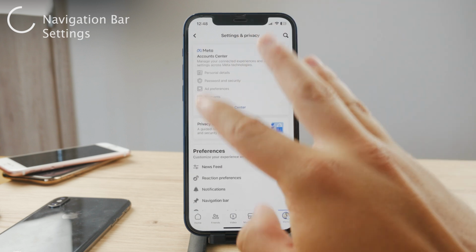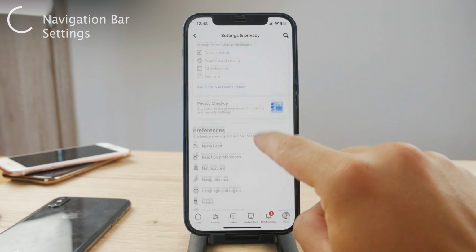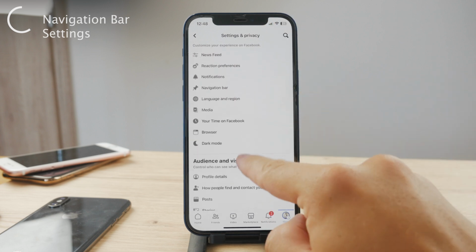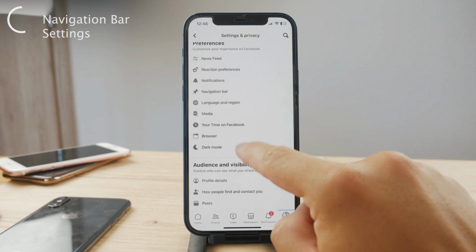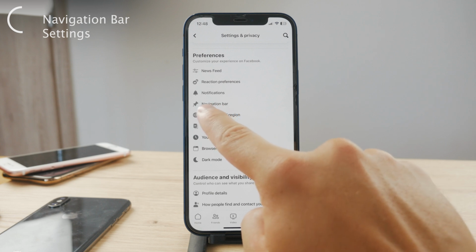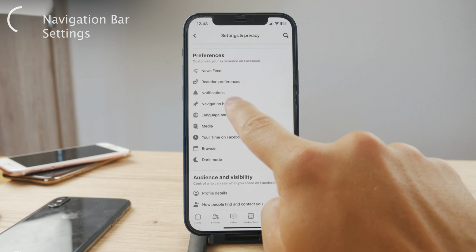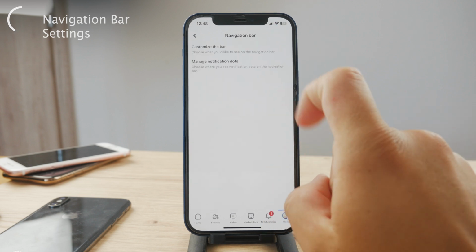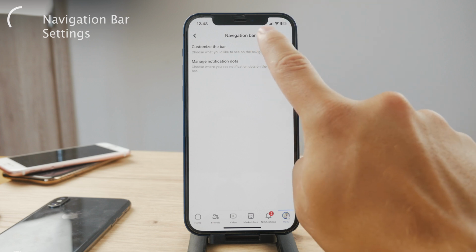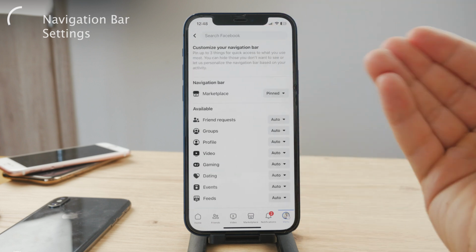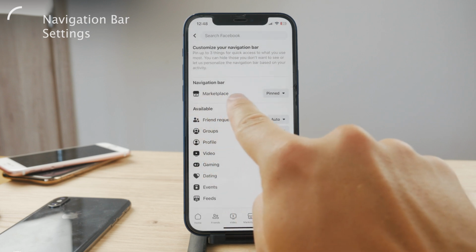If for some reason you cannot find what I talk about, you can always use the search bar, which will make it much easier for you. Anyways, you have to scroll down a bit more and find the navigation bar section. It's part of the preferences block. So tap on the navigation bar and the very first option, the one of two, is to customize the bar, which is really useful. Now for me, you can see Marketplace has been pinned.